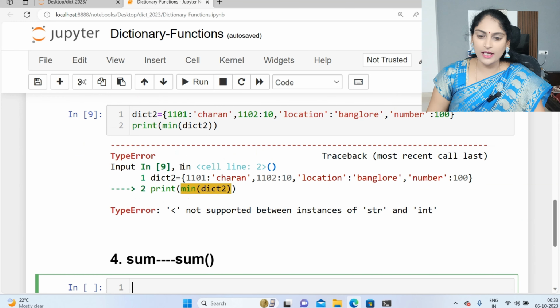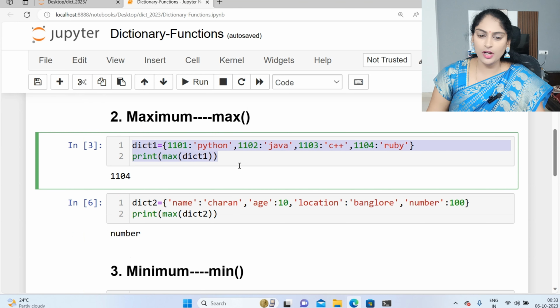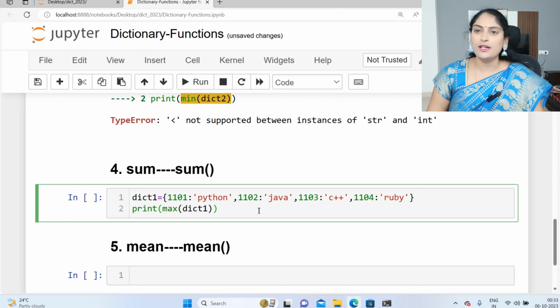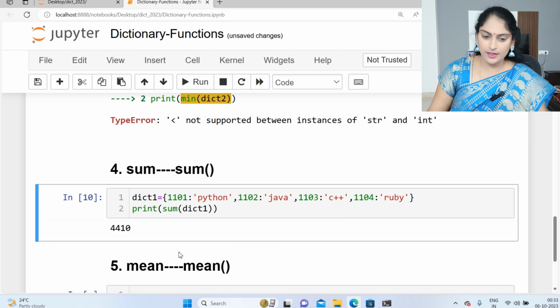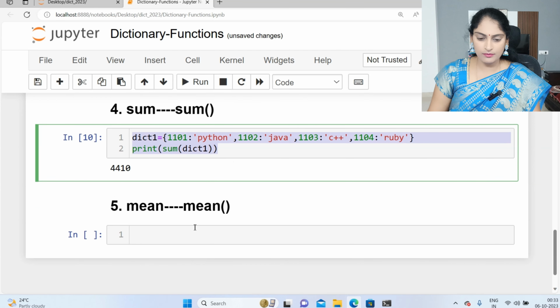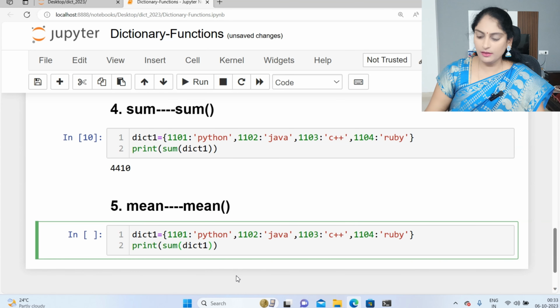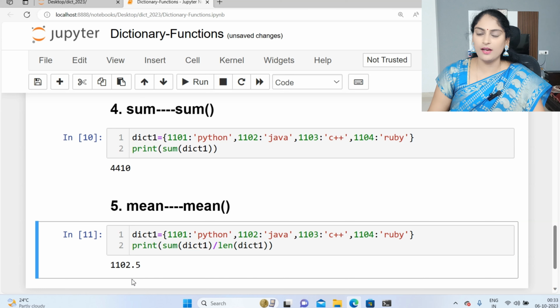Next, summation value. Let's take the example here. If you want to do the summation calculation, all your keys must be in the form of integer or float. So sum of dict1, you can see. If you want to do the mean calculation, you can see the sum of dict1 divided by len of dict1. The output is the average value.